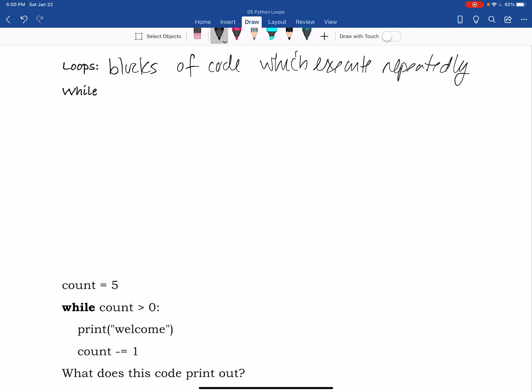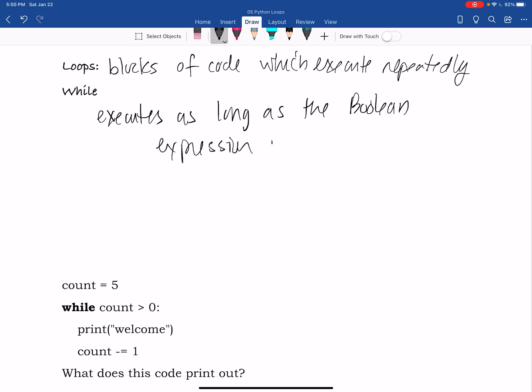The first kind of loop we're going to talk about is a while loop. A while loop is one that executes as long as the Boolean expression is true. So this loop will keep running over and over and over again as long as the Boolean expression is true. You have to be very careful with while loops because they could just go on forever and never stop. So you want to think about whether your condition is going to be one that stops or not.